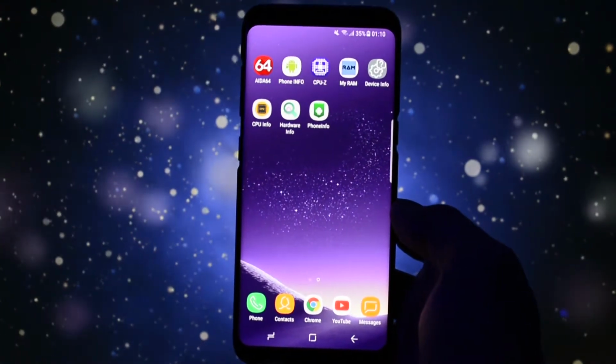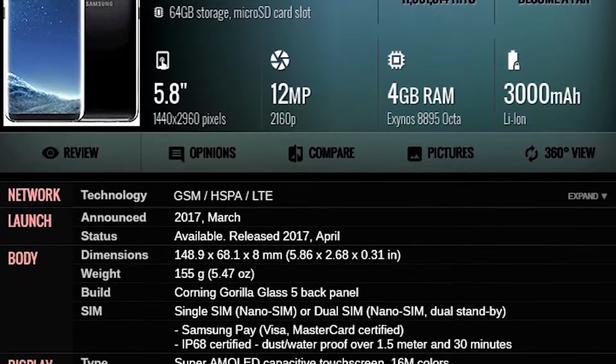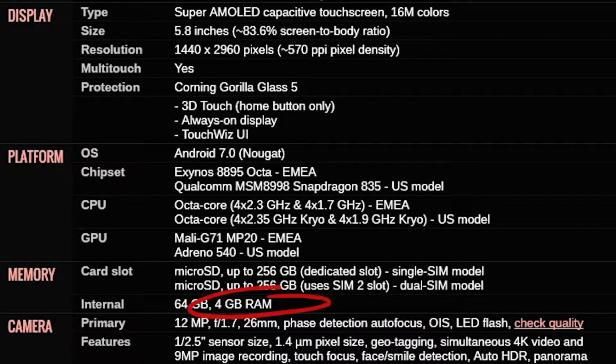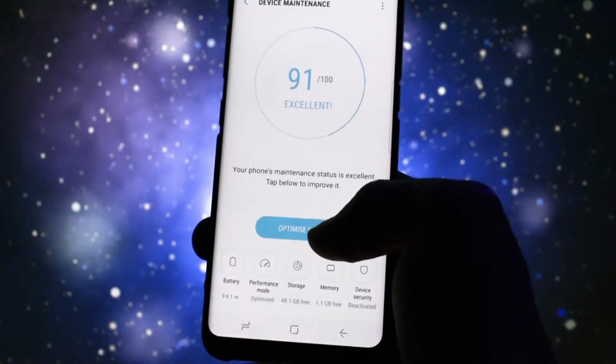First of all, let's take a look at the official spec sheet that Samsung claims the Galaxy S8 has. As you may see, they declare that the flagship comes with 4GB of RAM, and so does the phone say, while entering into the settings and maintenance section.